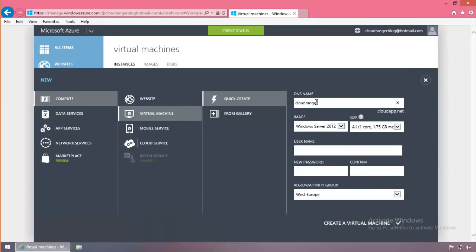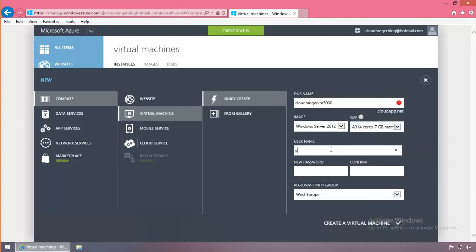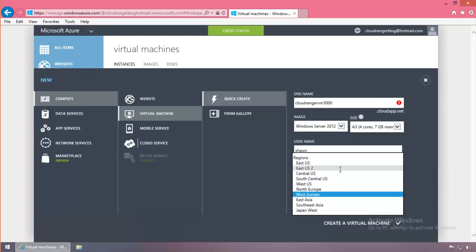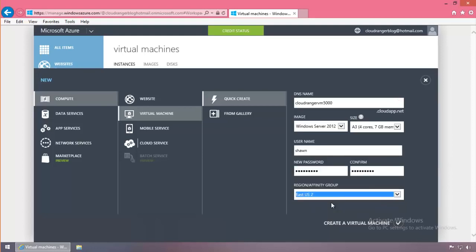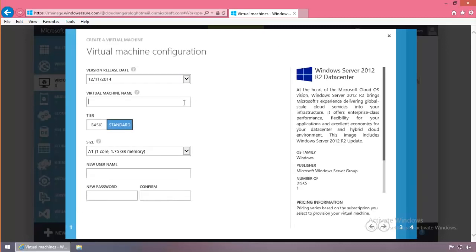I'm going to call this Cloud Ranger VM 5000, just something random. I'm going to create an A2 VM, put my username, put my password, and as you can see over here for the region, I'm going to just pick East US 2. This is how we created a virtual machine in Quick Create last time. Having said that, let's go to the gallery as well. And I'm going to show you over here how we create a virtual machine. This just basically gives you a little bit more information.